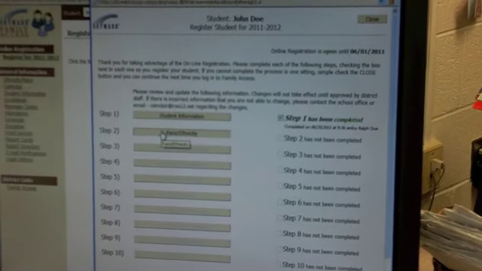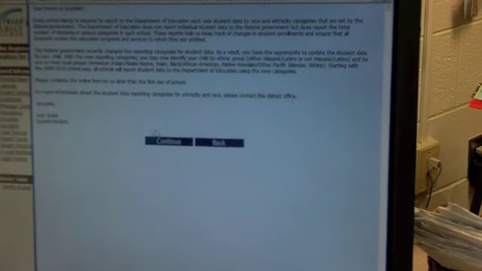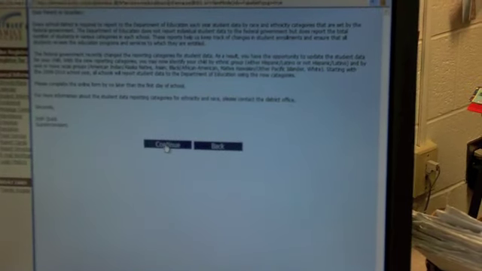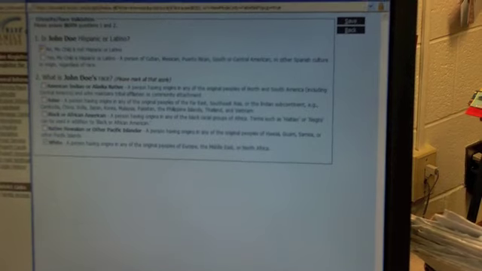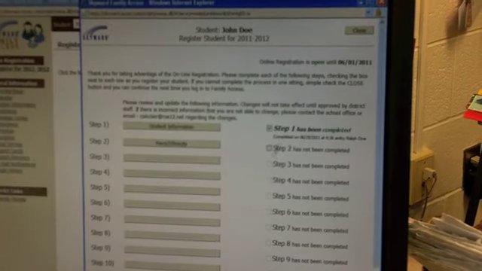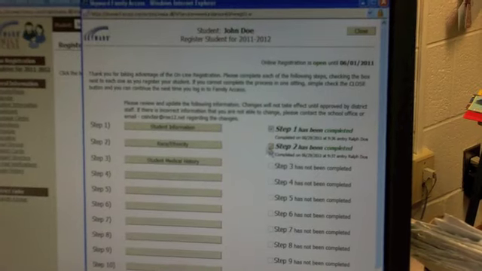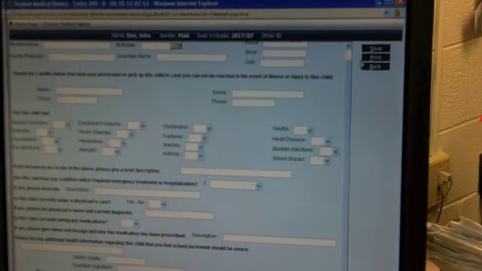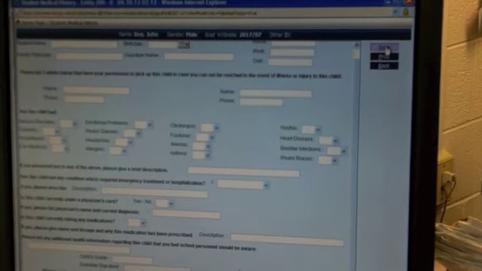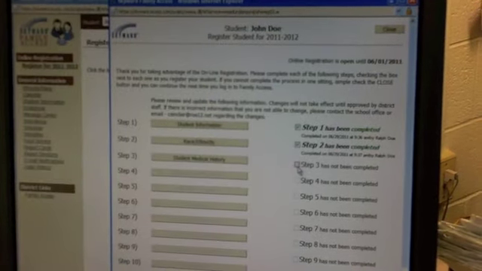Step 2, click on it, read the general information, continue, and then you need to mark the general information on race and ethnicity, save, and come back and complete Step 2. Step 3 would be the medical history. You would need to complete each of the boxes for the general health information, put your signature at the bottom, save or print a copy for yourself, save, and you have now completed Step 3.